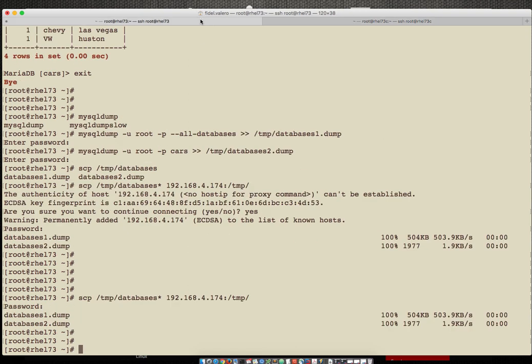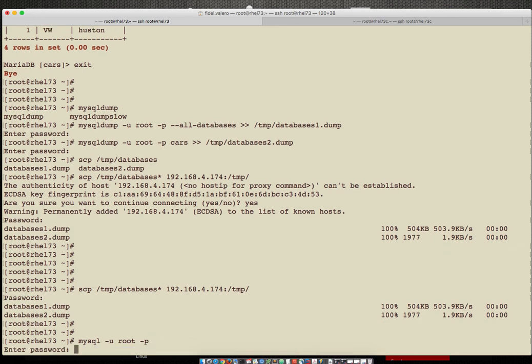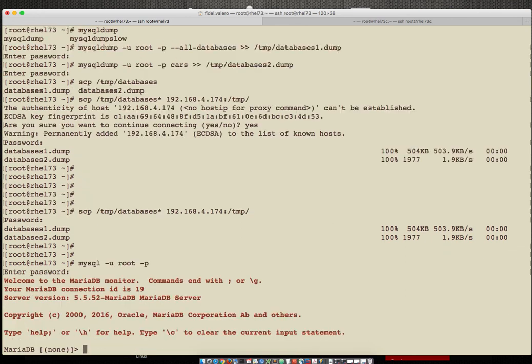But this is the way you import the database. So if I go here to my database, right? I want to say show databases, right?